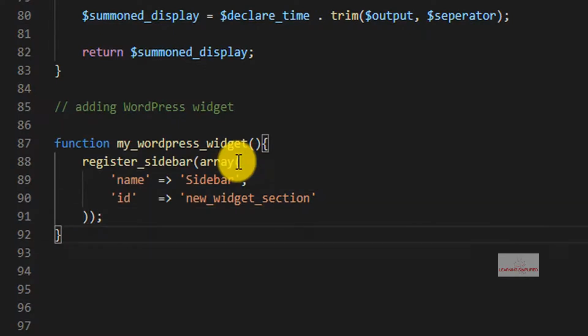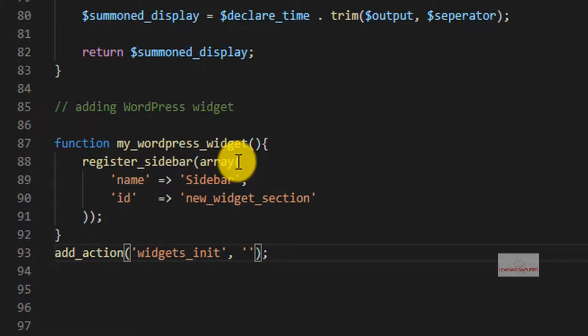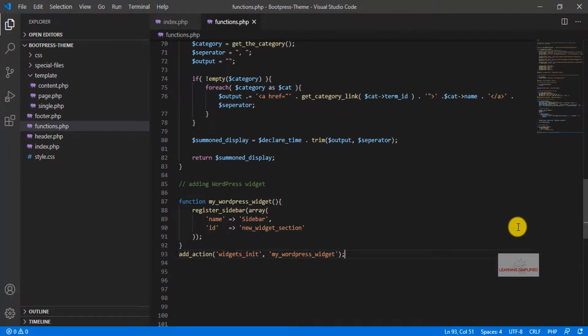Now, as we have done both of them, first of all, press Ctrl S. Then we need to mention precisely when this widget should come into action. So this is the hook that we are going to use here. This is widgets_init. And on the other hand, we need to call the function that we have created here. This is the function that we have created, so we are going to copy it and paste it right over here. So this is how we may register the WordPress widget section into our theme.